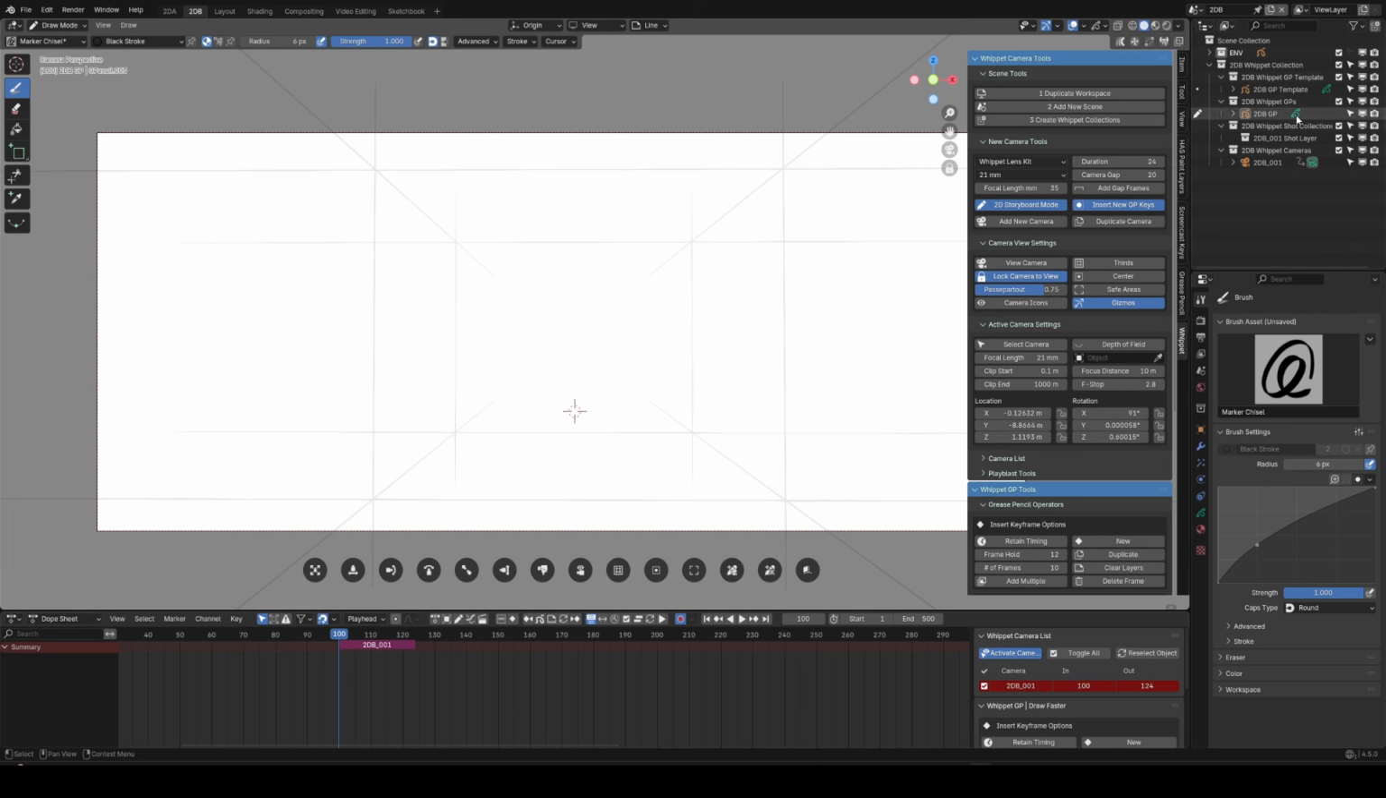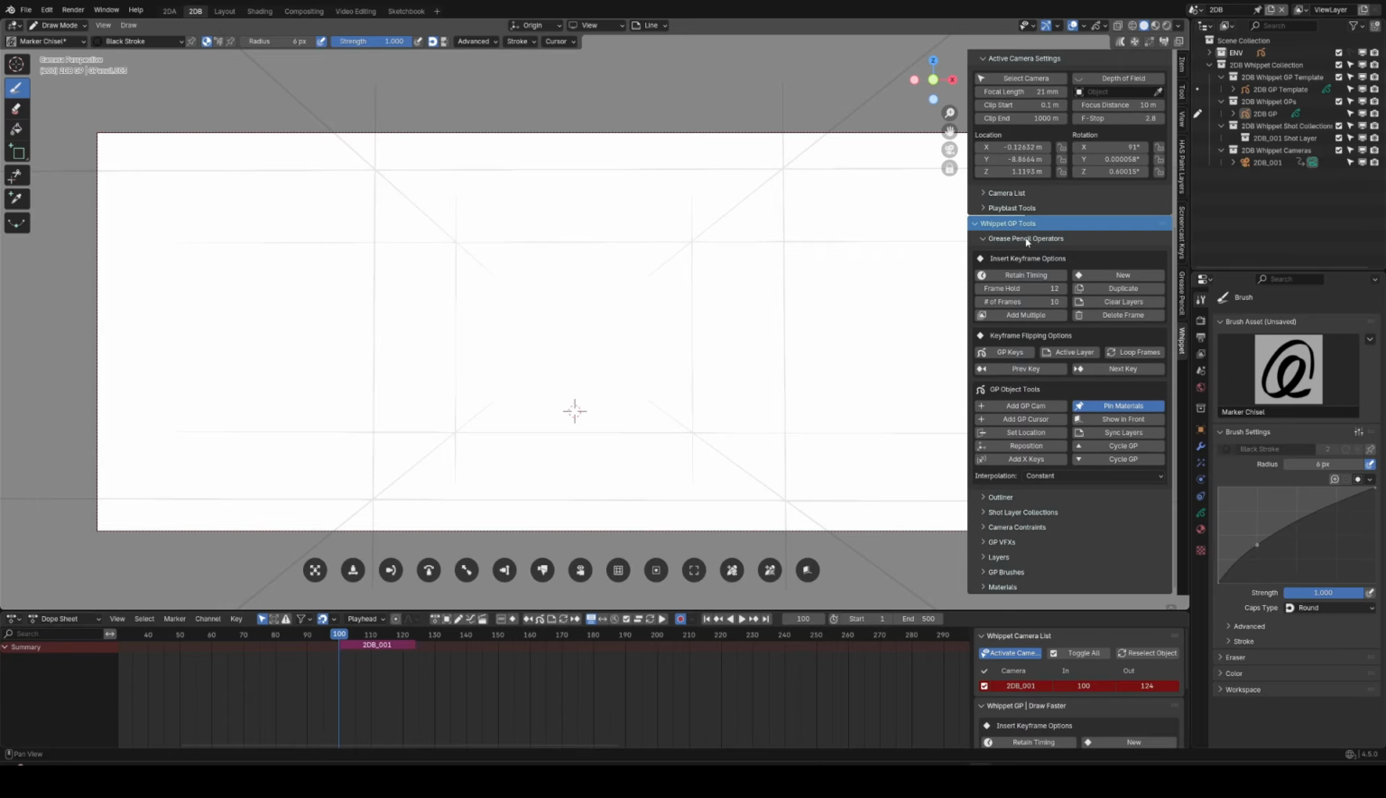Okay, so now that we have that, I've got one camera here, and I've got a new Grease Pencil object. And anytime you create a Grease Pencil object with these buttons, which also live down here, add GP cam, add GP cursor, they will automatically be put into this Whippet GPs folder. And in that folder, we'll be able to cycle through Grease Pencil objects more quickly, so long as they live within this folder or in your shot layer folder, which I'll show in a little bit.